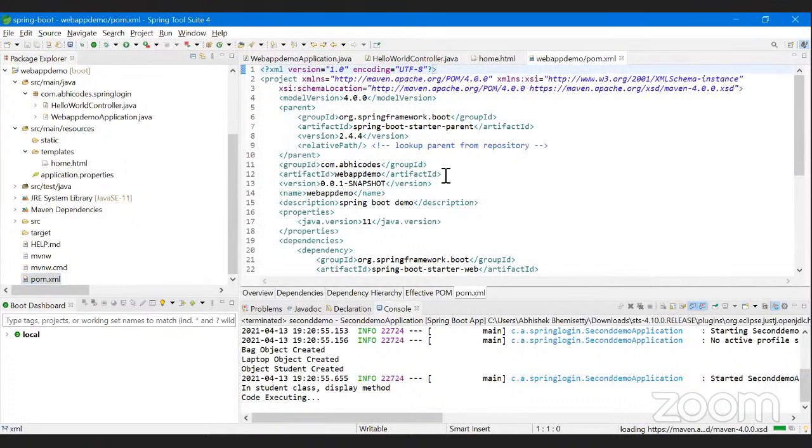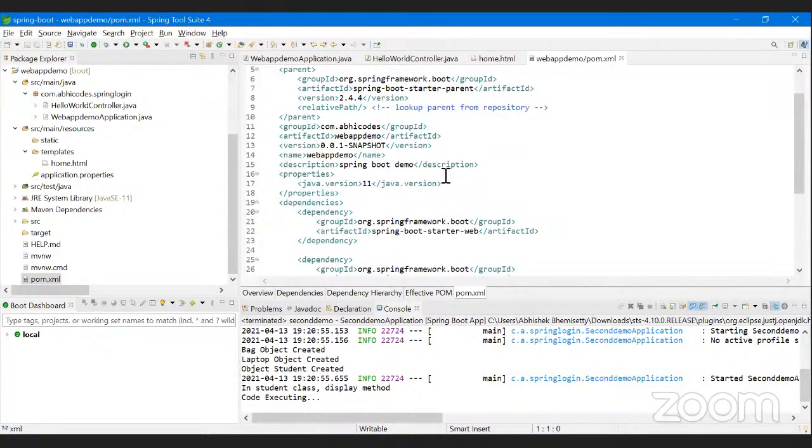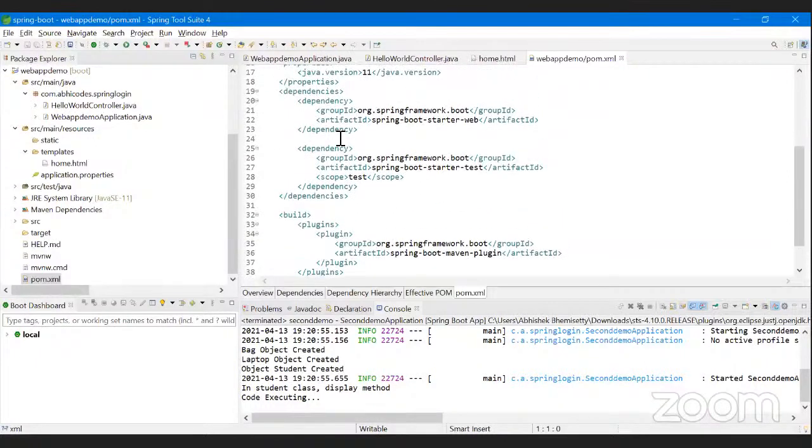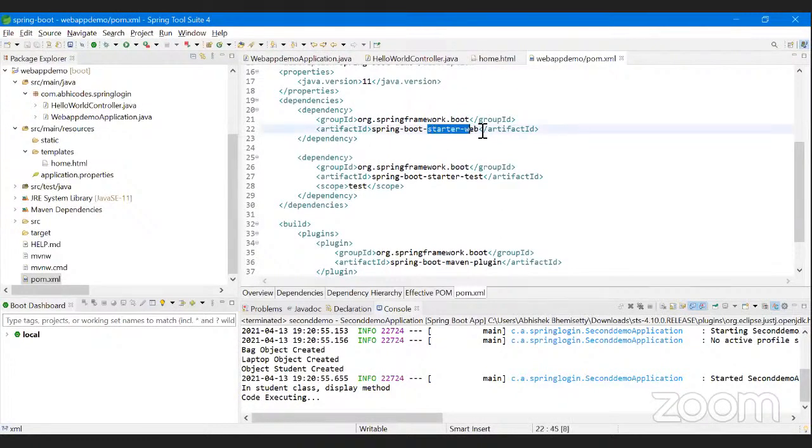From this, Spring Boot does dependency management. Previously I told you this is an XML structure, which means extensible markup language. Maven is basically a tool to build your project, and it generates all the dependencies for you. Here you can see we have the starter web dependency and starter test. What it is missing is the Thymeleaf dependency. So where can we get this Thymeleaf dependency?